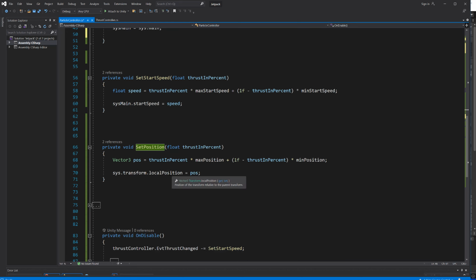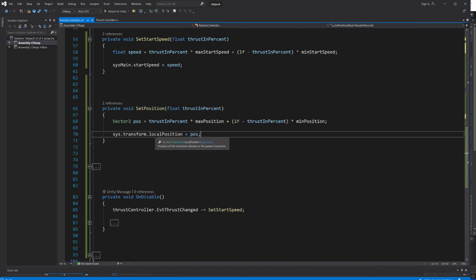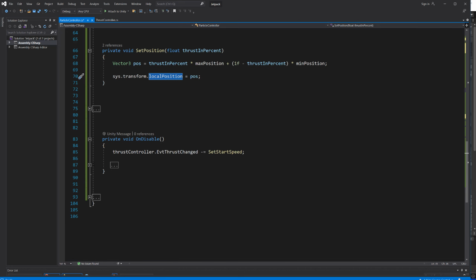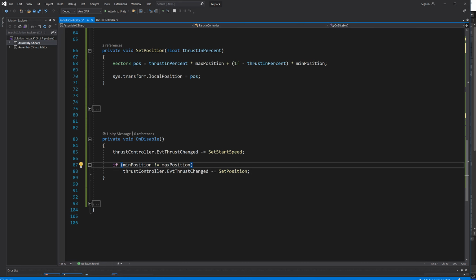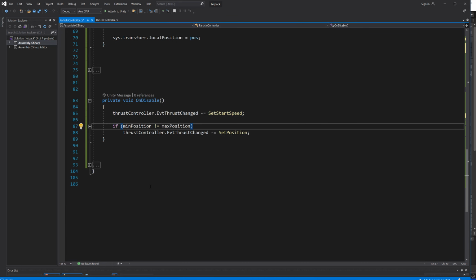But what we're changing ultimately is the local position. So once again, we're getting in between the max and the minimum position and setting it to that. And of course, we're using local position because the whole jetpack is moving and we just want to move relative to the jetpack. That means in onDisable, we should also make sure to unsubscribe. And I'm again using this check to make sure that we are subscribed.